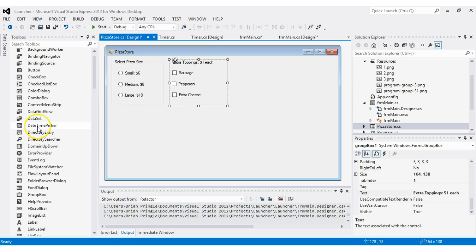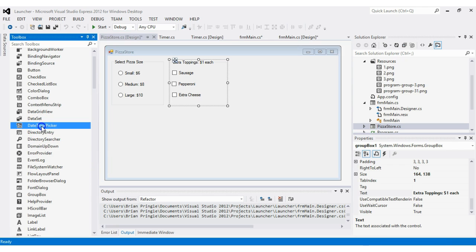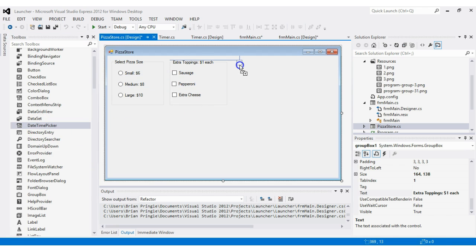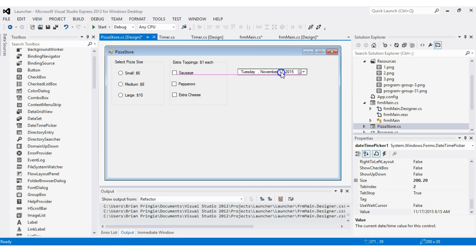Alright, the next thing I want to see is when was this order placed? So I'm going to bring a date time picker over. And the date time picker is just simply a control where I can click and actually see the date. So let's say they're allowing call ahead. Maybe I want to have this delivered on Monday. Then what we could do is we could specify from the list when it should be delivered.